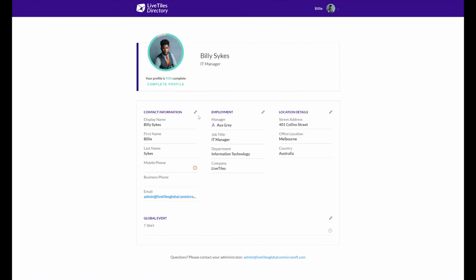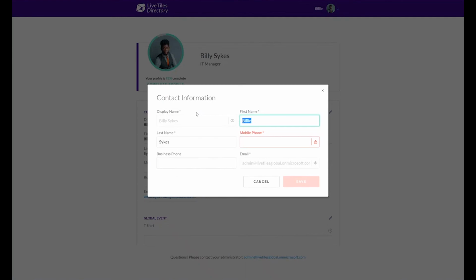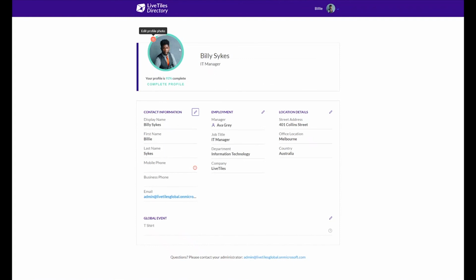I can manage any of these categories here by clicking the pen or pencil icon, and I can make those changes. So if I choose not to fill out mobile phone here, I'm going to keep getting prompted until I do. You'll notice that if I jump back out, I have a completion around my profile image. And ideally, we want to get to that 100%.